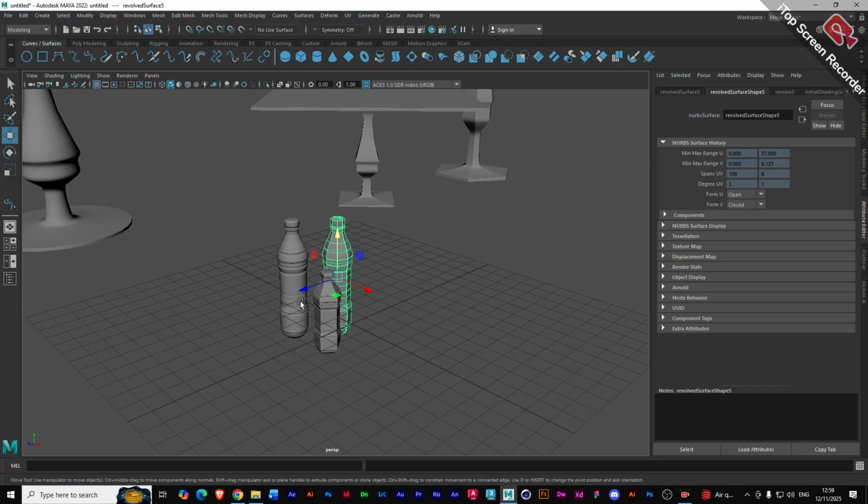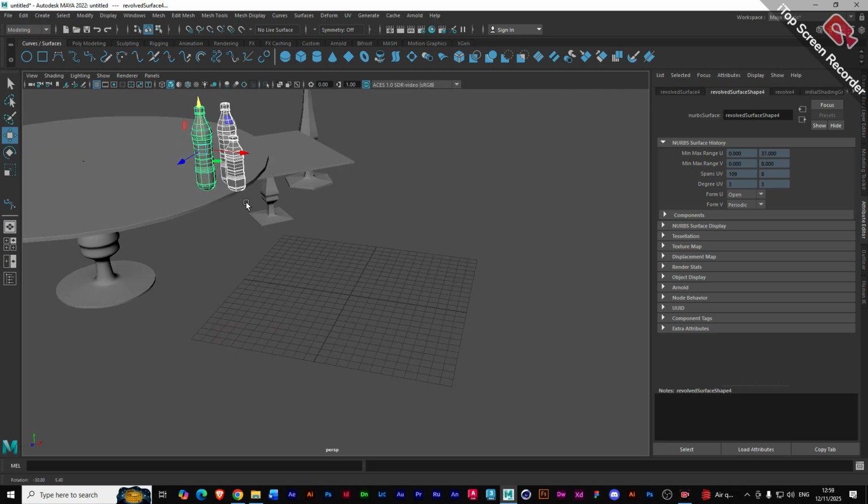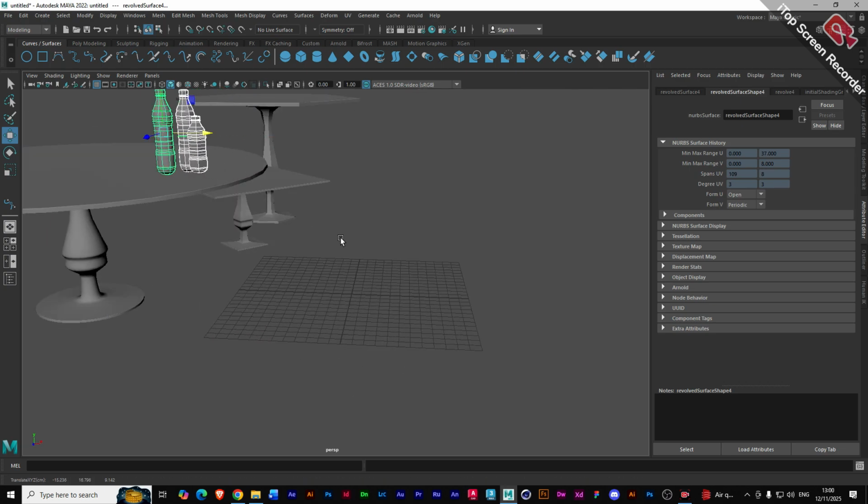So that's how Revolve is. It's the typical way we've been using Revolve everywhere else.